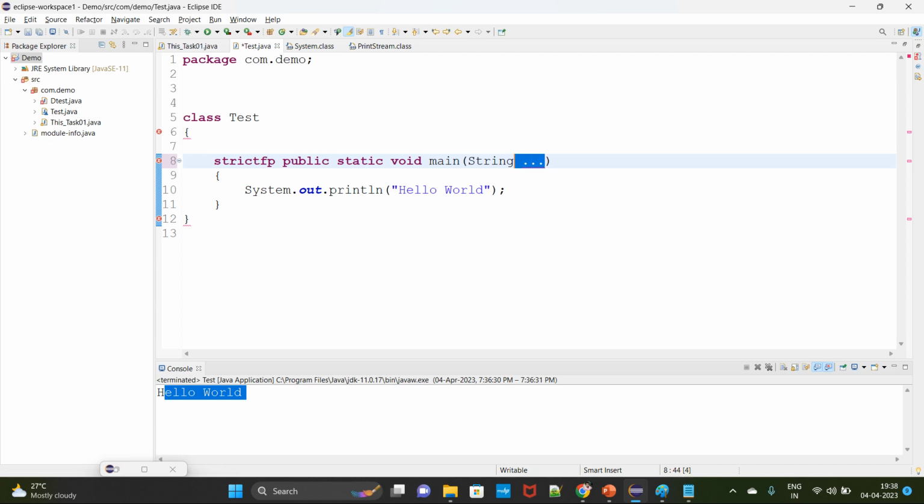Oh, sorry, I forgot this one, that is the var arguments. Instead of a string array we can use var arguments also. I will tell you this tomorrow, I forgot this time. Okay, so this thing also we can use.